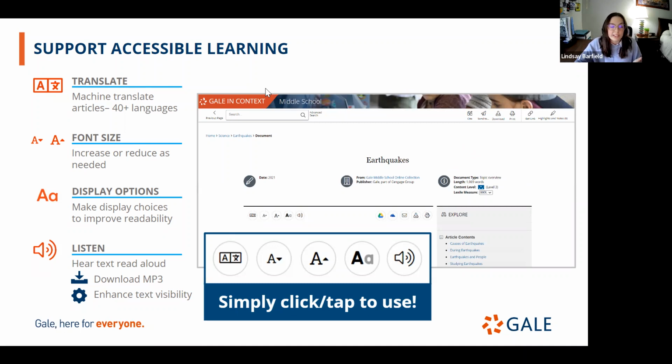The first of which is the translation feature, which I absolutely love as a former teacher. We can translate any of our articles just with the click of a button into over 40 different languages. It is Google powered, so if I've got a student that speaks Spanish and they'd rather read it in Spanish, they can translate it, and all of my students in the room can have the same article open, but be reading it in the language that works for them.